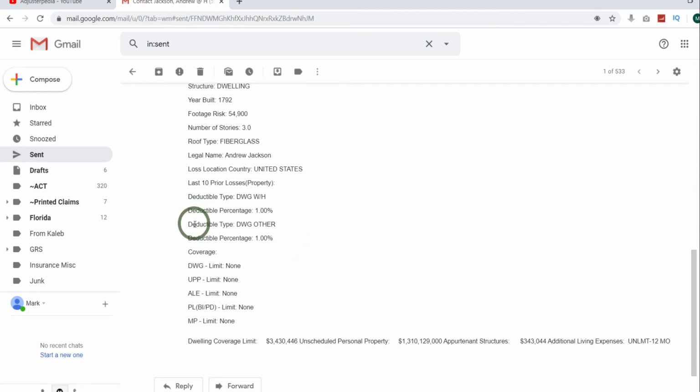If you look down here, this is the deductible type, dwelling other. This is just for specific scenarios that are not related to wind or hail. So let's say they had a bathtub overflow, that of course would be other. And in this case, he has a 1%, but in a lot of cases, I see the dwelling other might be just a flat fee of $1,000, or it could be anything.